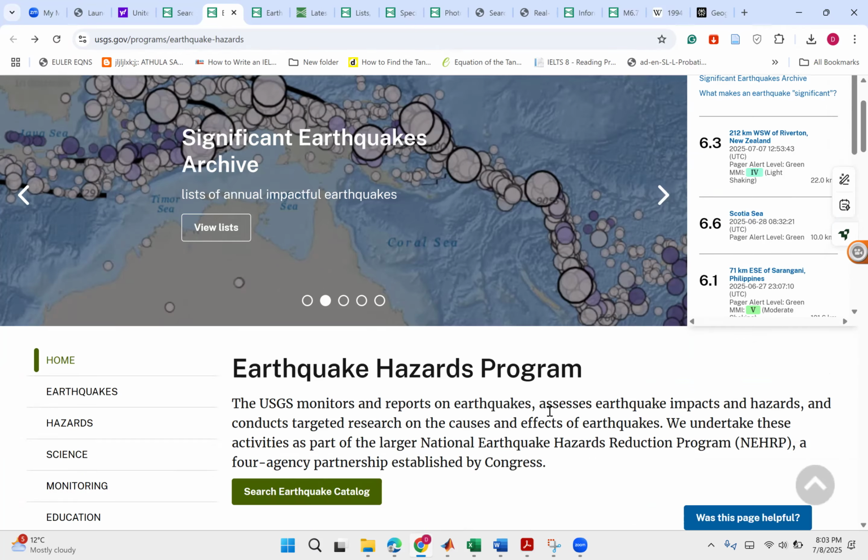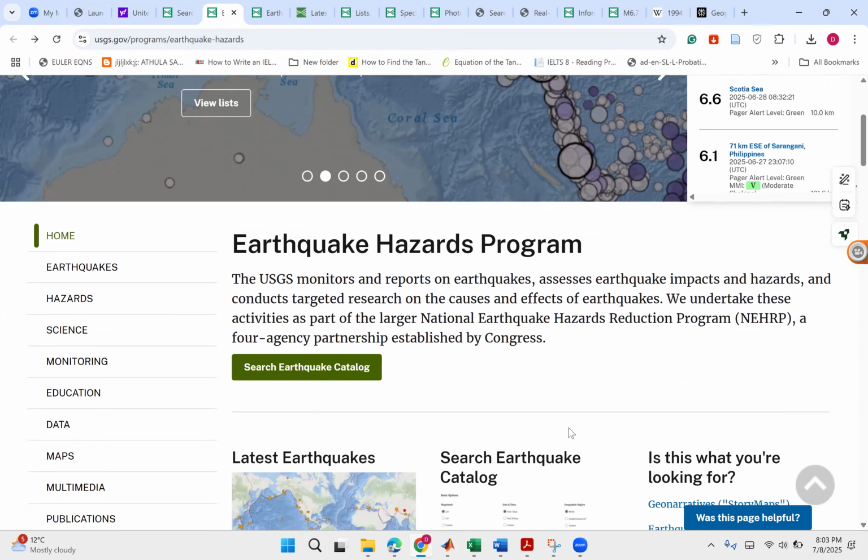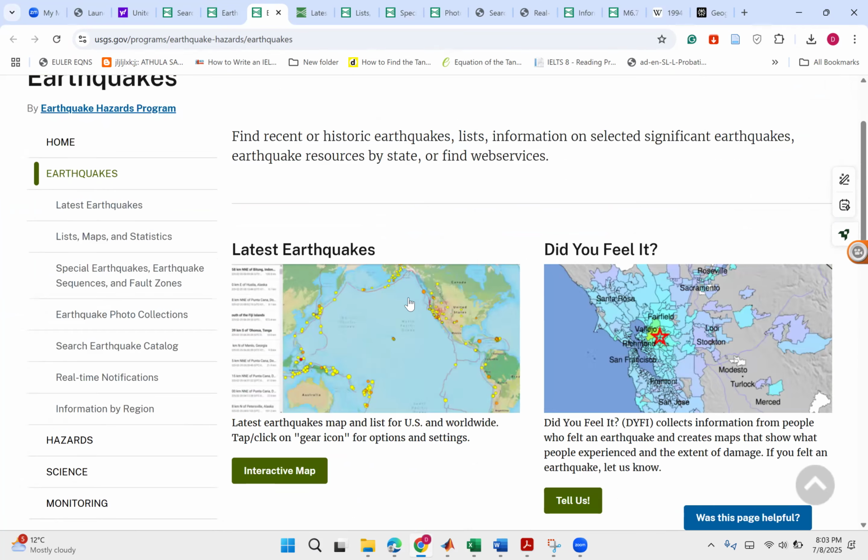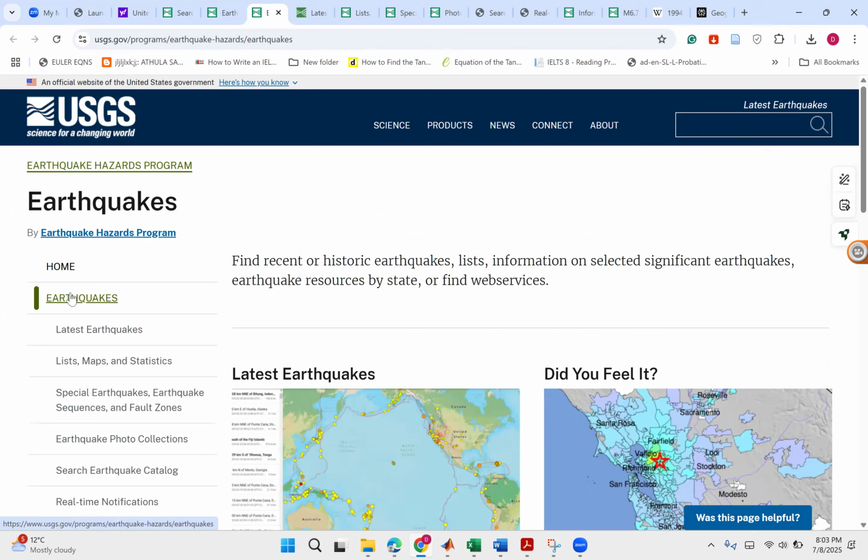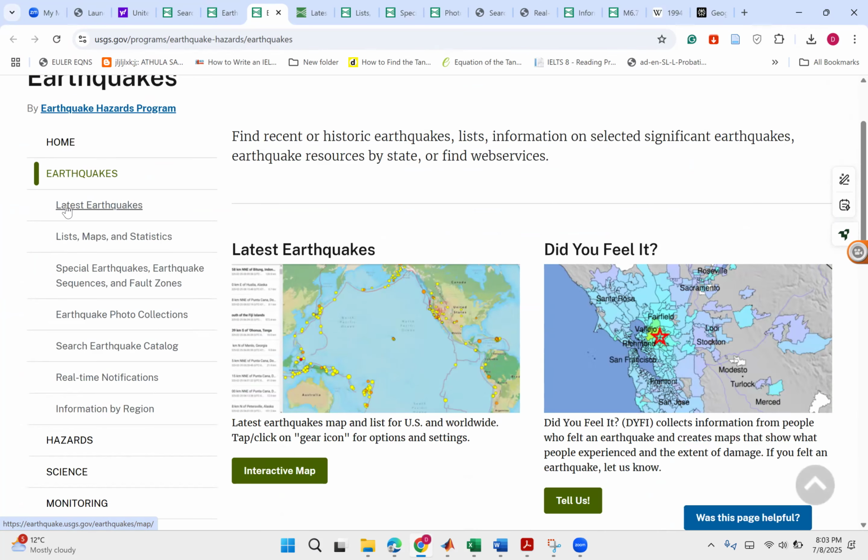Earthquake Hazards Program. Click on Earthquakes. You will get this page and click on each of these tabs. So you will get information on latest earthquakes from this.